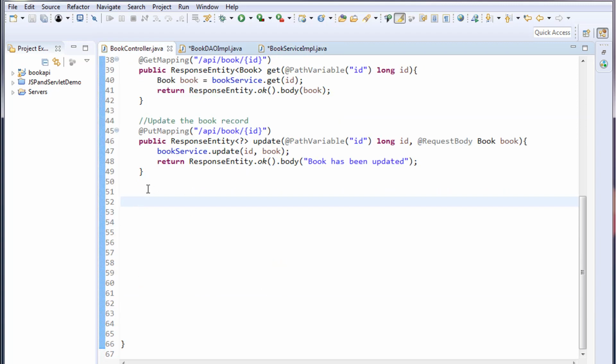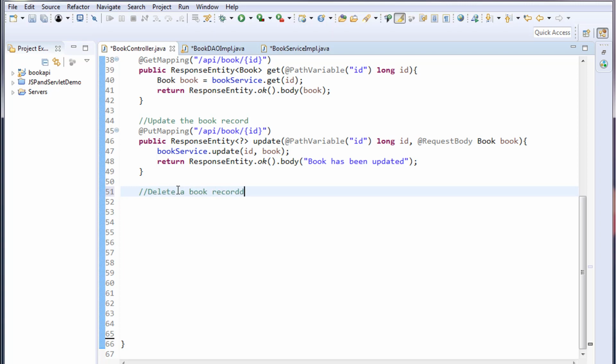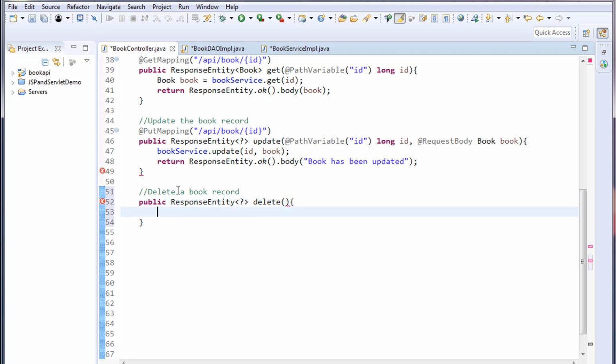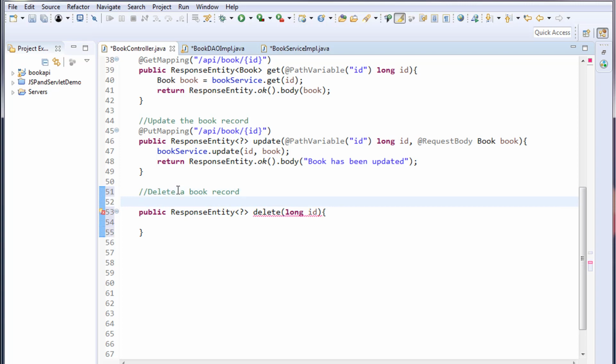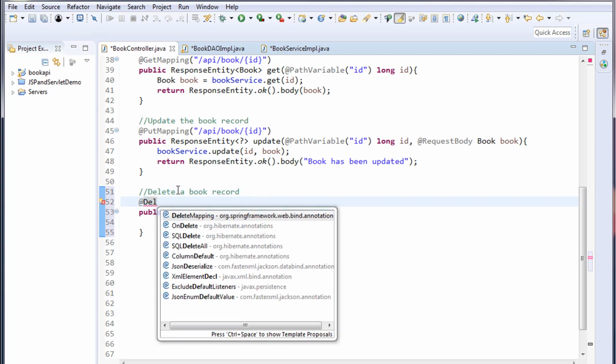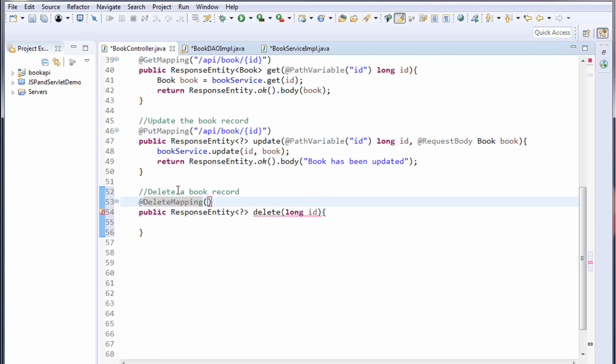Inside the book controller, I'll write a comment: Delete a book record. public ResponseEntity. I'm going to call this delete. This will take id as a parameter, and I'm going to annotate this with @DeleteMapping because we are going to make an HTTP delete request, and the request mapping should be /api/book/ within the curly braces, we will pass the book id, and I'm going to annotate this parameter with @PathVariable, and we have to specify the same name that we have specified in the URL.